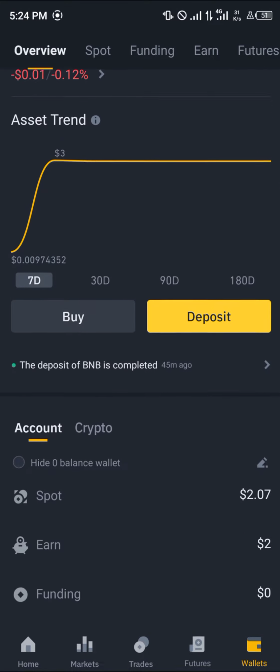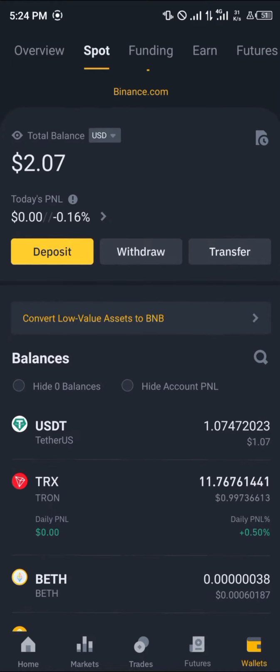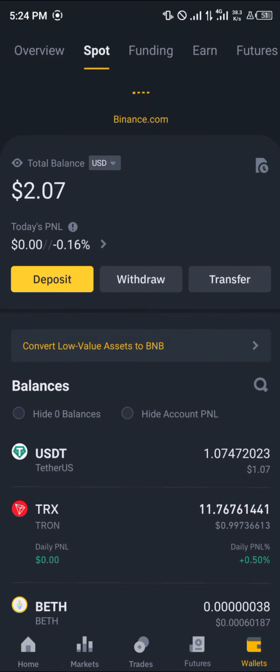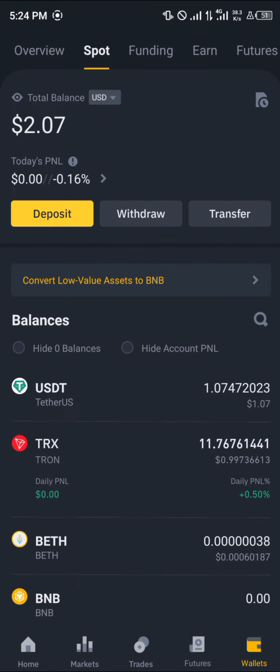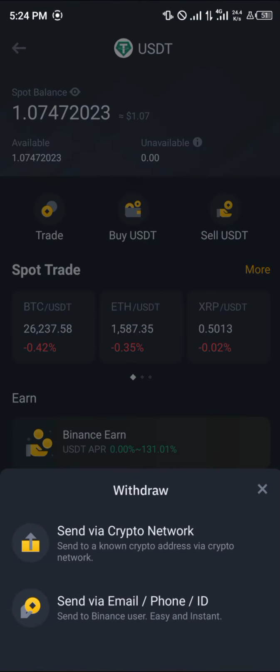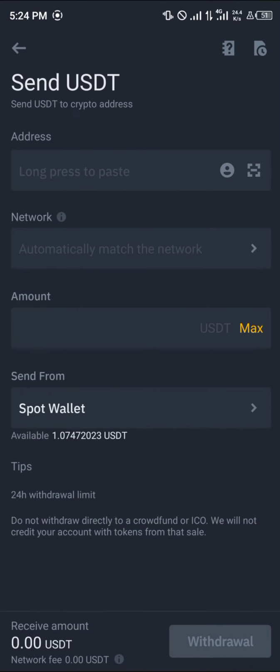You're dropped at the overview where you have a specific view of all your wallets. And by simply reloading, you can find the amount you're looking for or the cryptocurrency you're looking for. As you can see, we found the USDT on the spot. Click on this USDT, click on the withdrawal option, click on send via crypto network.